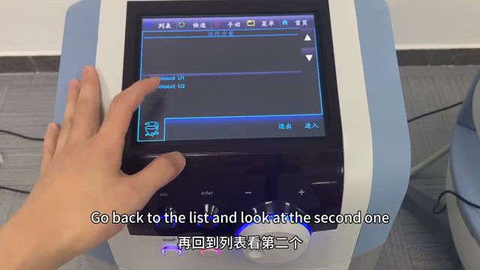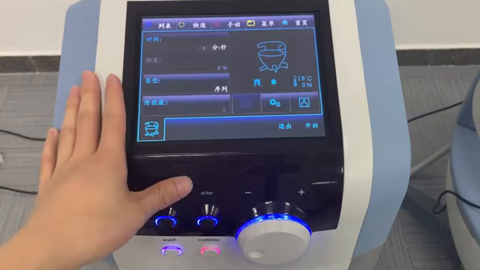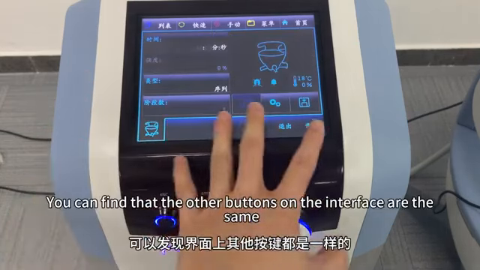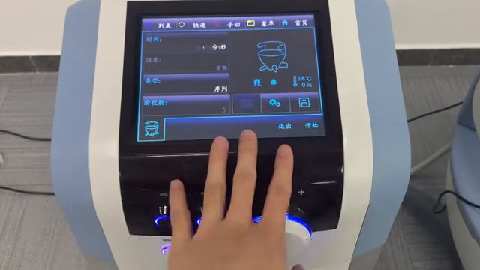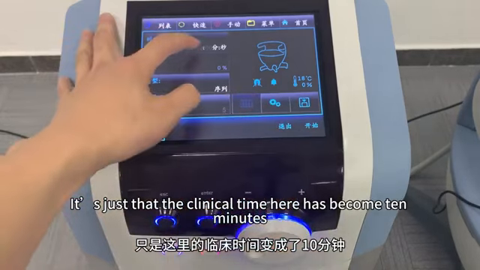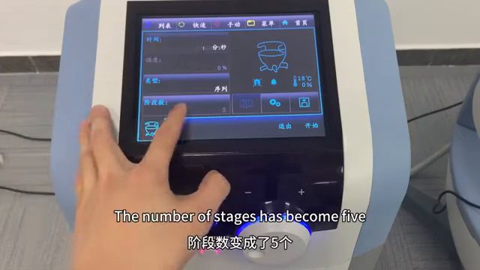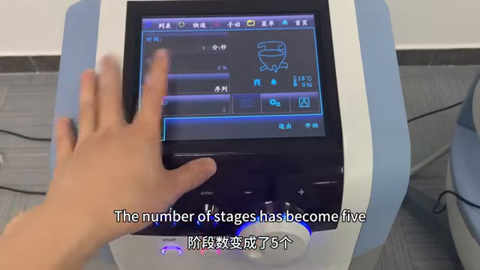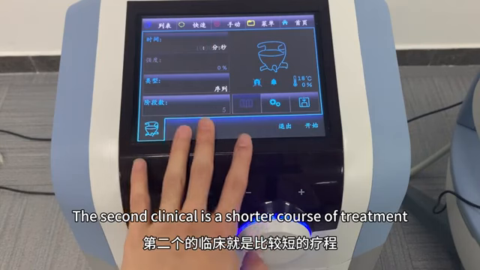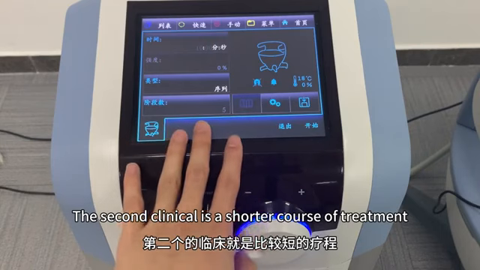Go back to the list and look at the second one. You can find that the other buttons on the interface are the same. It is just that the clinical time here has become 10 minutes. The number of stages has become 5. The second clinical is a shorter course of treatment.